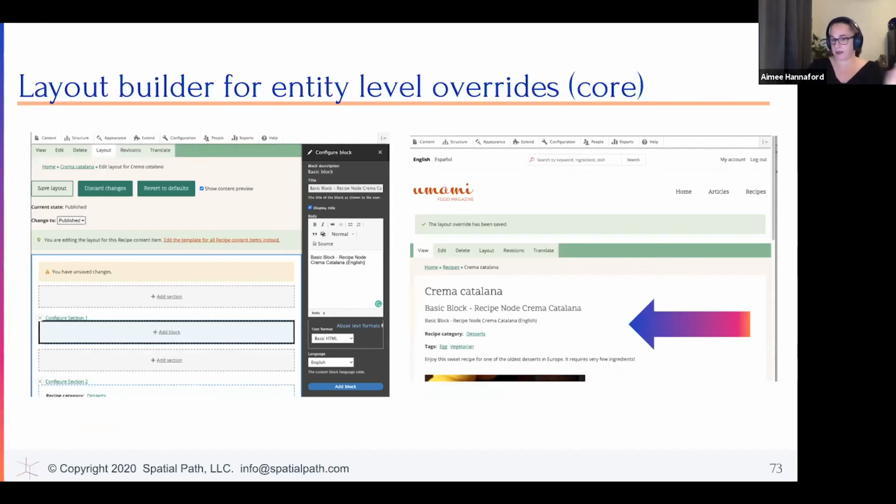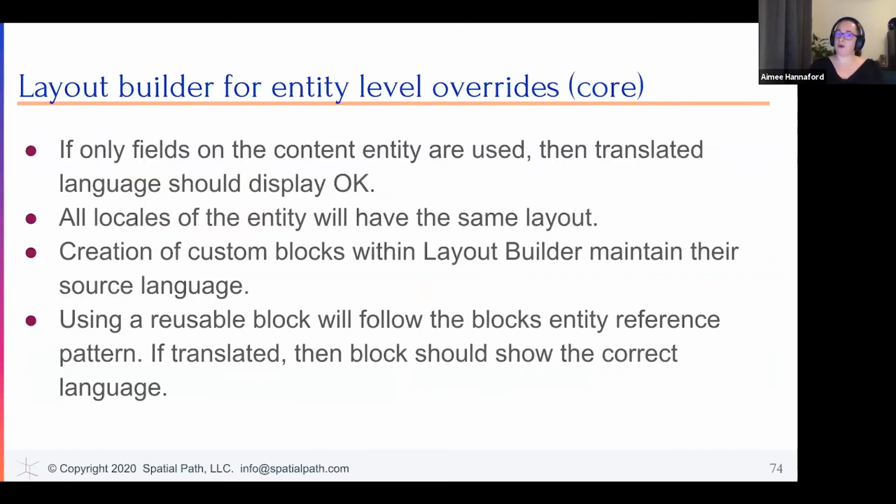And I just inserted a basic block for English, and that will only show up on this recipe because I chose to insert this. So also, if only the fields in the content entity are used, because Layout Builder surfaces fields, then the translated language should be okay as long as you translate all those fields. And all locales of the entity will have the same layout by default. So the creation of custom blocks within Layout Builder maintain their source language, hopefully, and using a reusable block will follow the block's entity reference pattern. So if translated, the block will show the correct language.